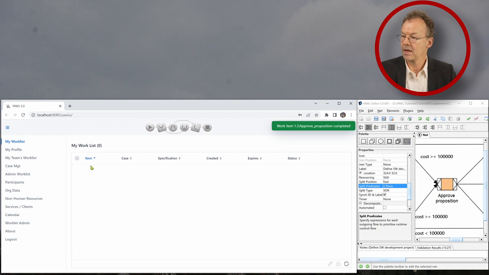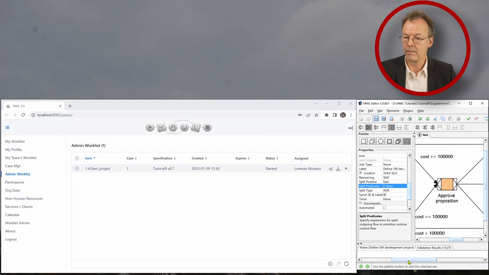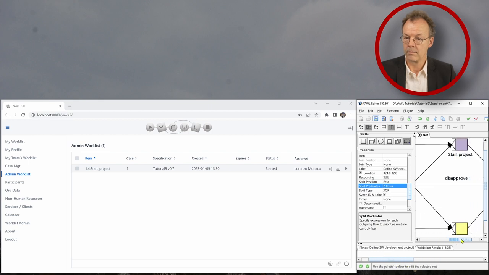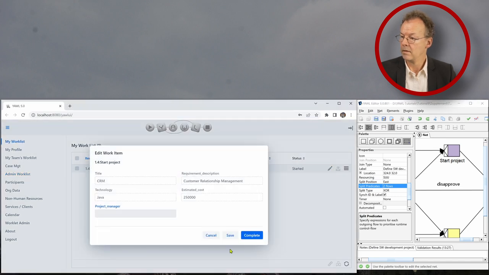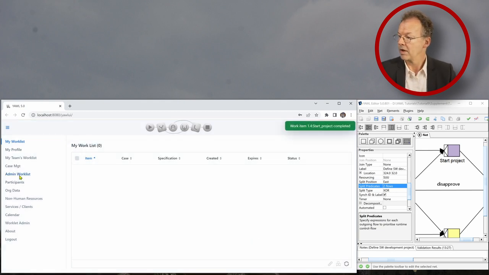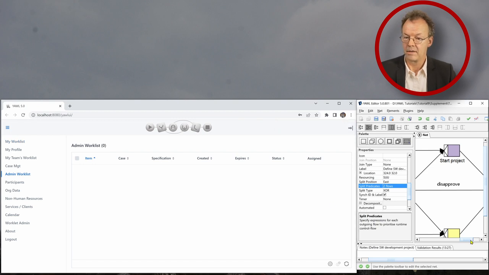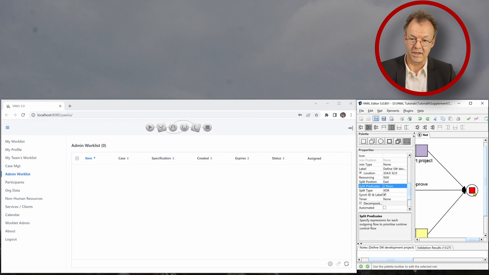We complete it here. Next, we go to the admin worklist and we have start project now. So this is the task on top here. And we can assign a project manager. Complete. Go to admin worklist, and this is the end. So we are already at the final condition in the workflow. That's all. That was easy, wasn't it?